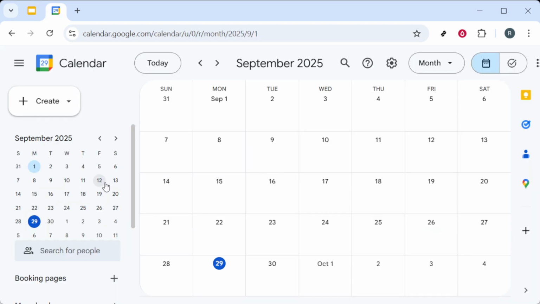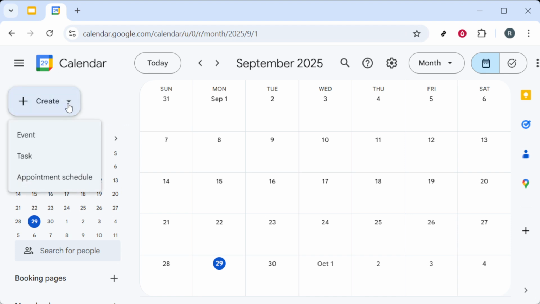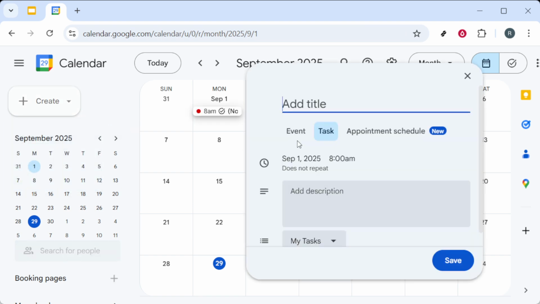Now you're on your personal Google Calendar. Let's start by creating a task. On the left-hand side, you'll see a plus icon or a Create button. Click on it, then select Task from the drop-down menu. This option is perfect for creating your to-do lists and smaller reminders.